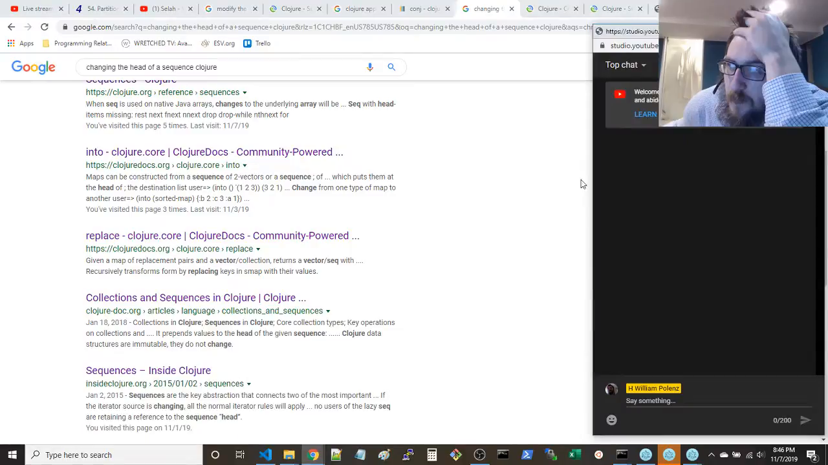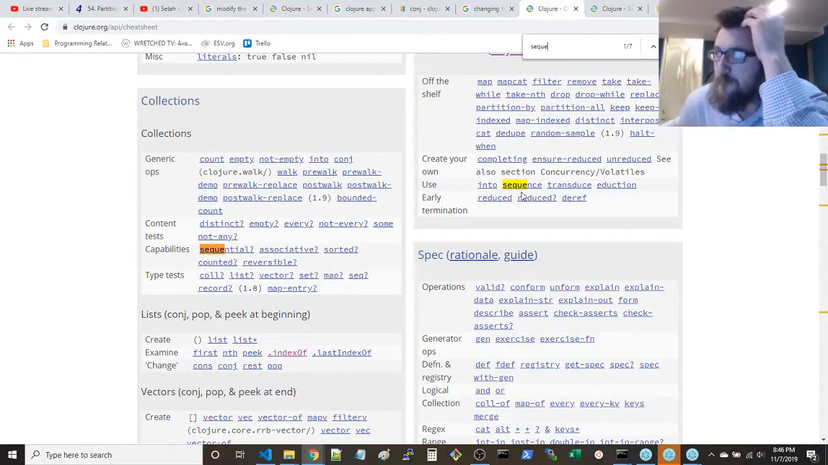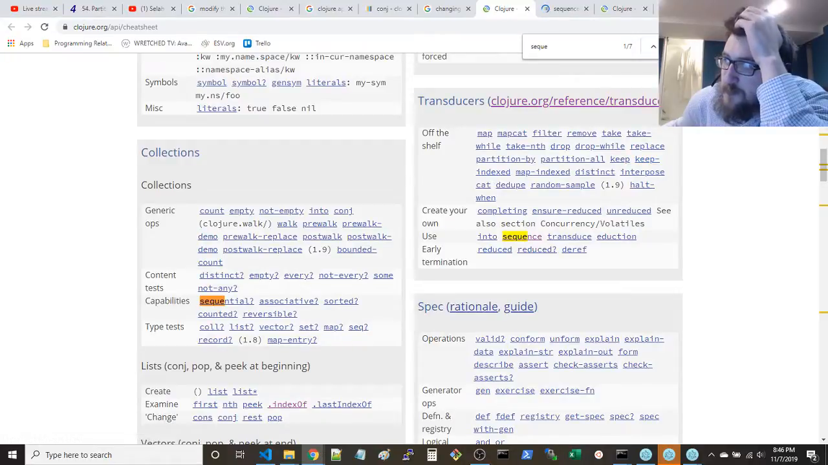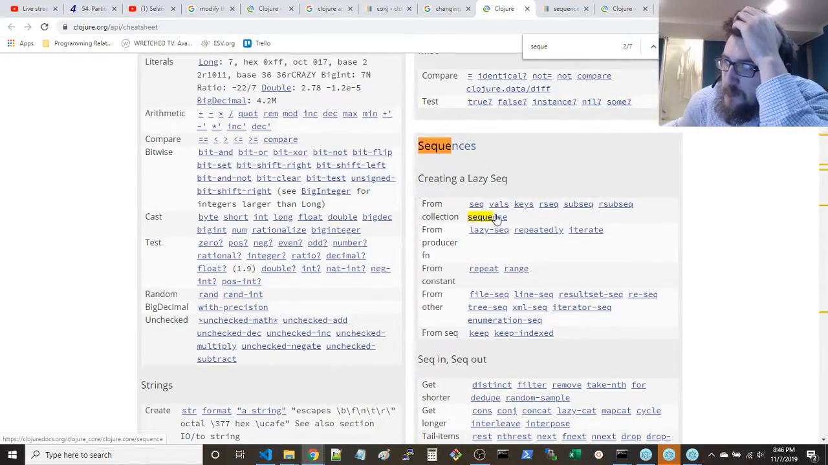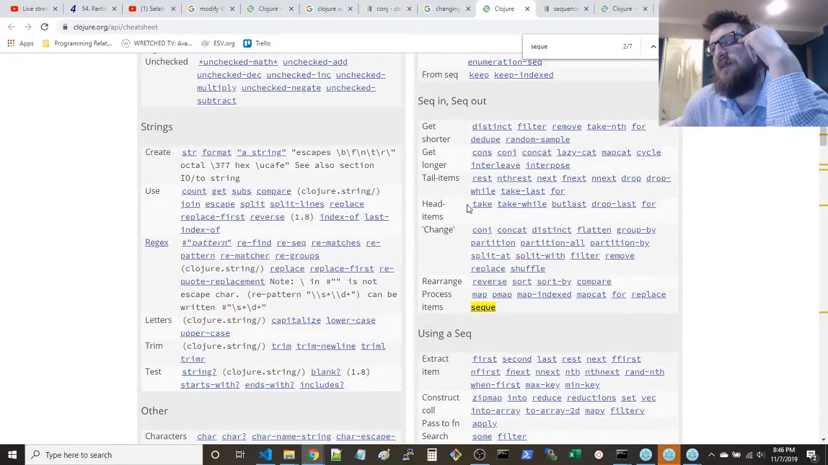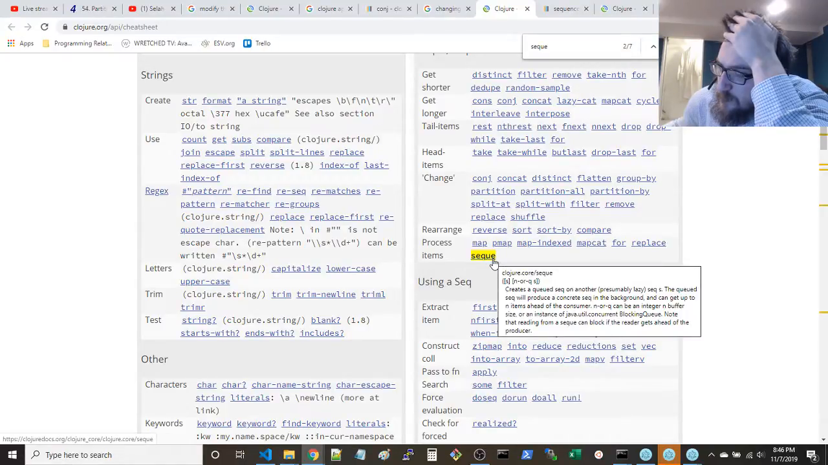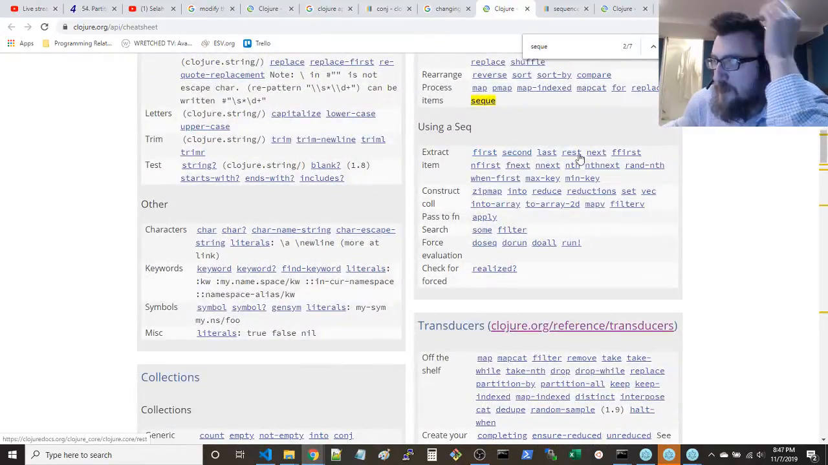Oh boy. Oh boy. Transducers. Sequences, collections, producer, sequence in, sequence out, get shorter, get longer, tail items, head items, change, concat, distinct, flatten, group by, partition, replace, remove, shuffle, process items, map, queued sequence, extract, first, second, next, last, construct collection, pass to functions, search, force, check for.